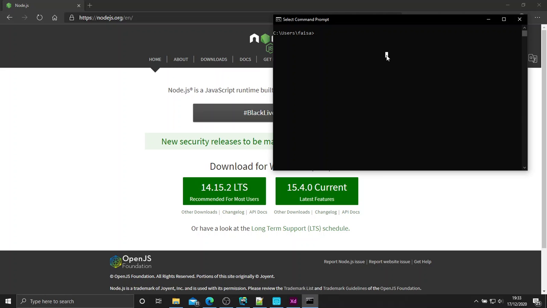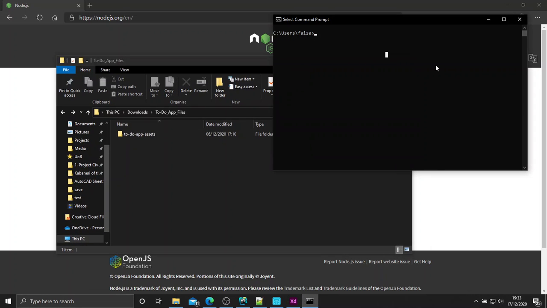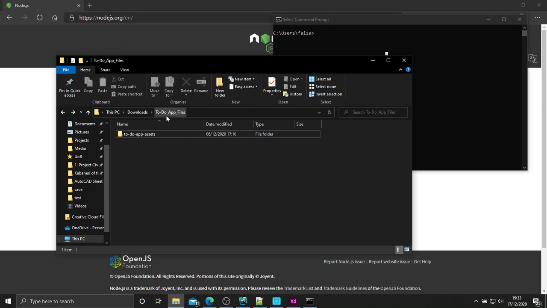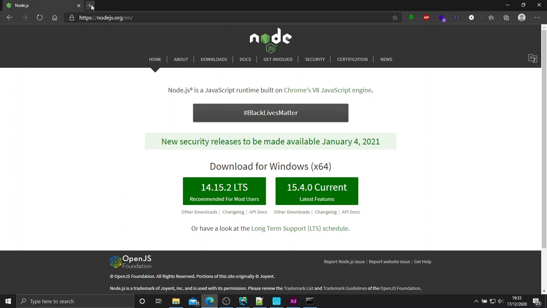Go ahead and open up your command prompt and create a folder where you want to put all your app files. So for me, I've called it to do app files, and here we've got our assets. But before we actually get to installing packages, let's also discuss an IDE, an integrated development environment.